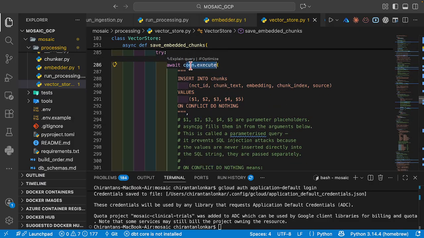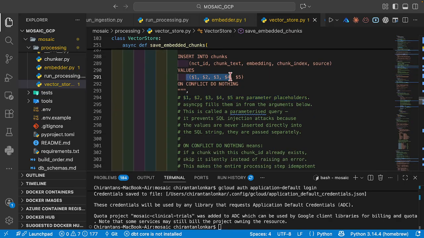Okay, and then I'm just going to say connection.execute, and into the chunks table, what do I want to insert? Now this is standard PostgreSQL code that we usually write. These are the fields that will be there in the chunks table, which means my Cloud SQL database will have a table called chunks with these columns: entity ID, chunk text, embedding, chunk index, and source. So you can imagine a table with these column headers. And as of now, at the value level, I'm just placing some parameter placeholders. Okay, and these placeholders will be filled by asyncpg.